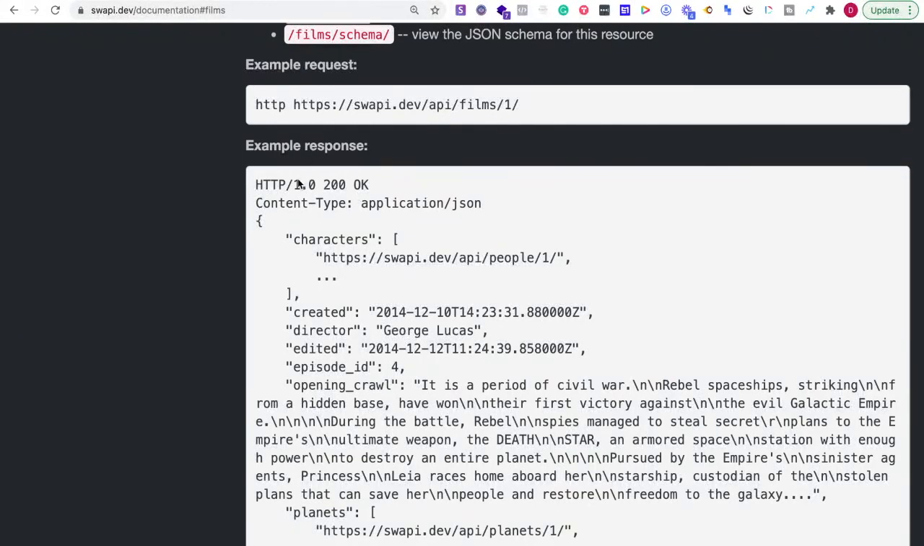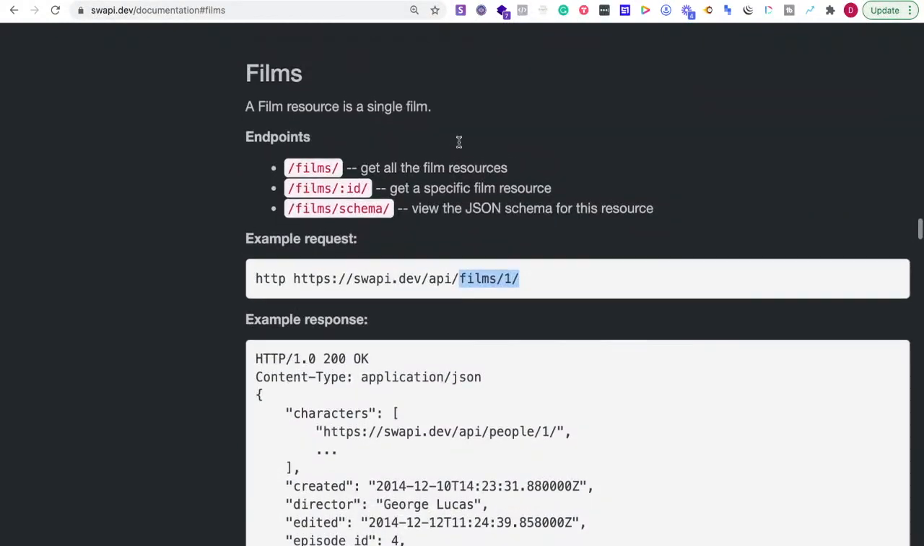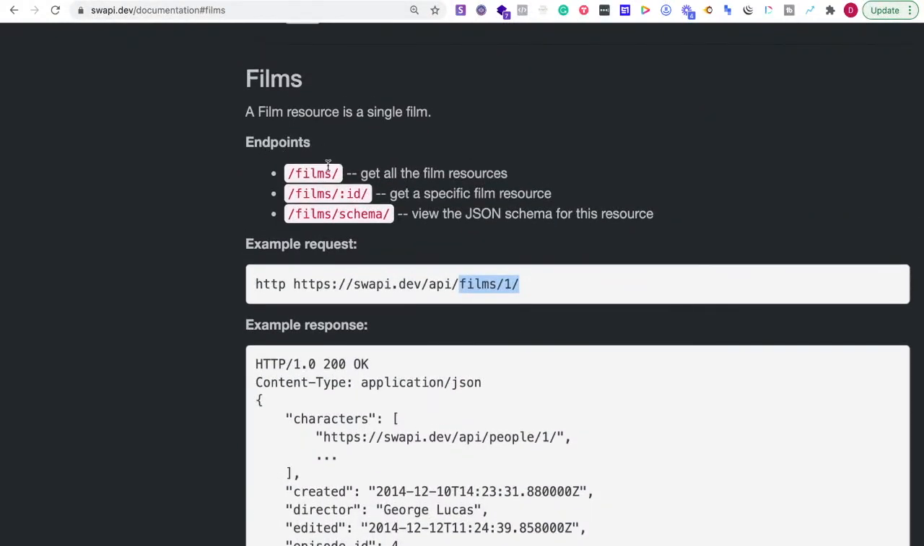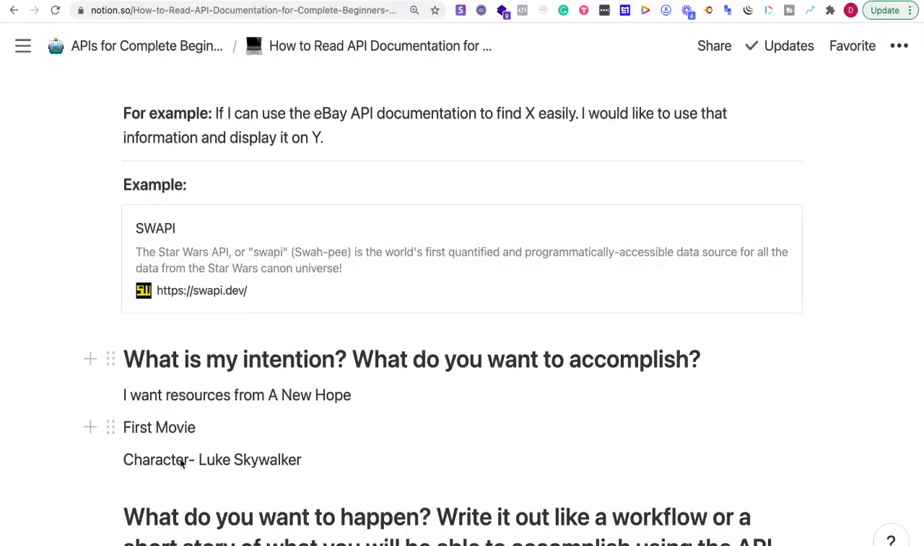We're looking for the first movie. We're looking for that first film. We can get it right here. And also the endpoints, it's telling me I can get all the films resources. I can get a specific film resource if I use the ending point here. Excellent.